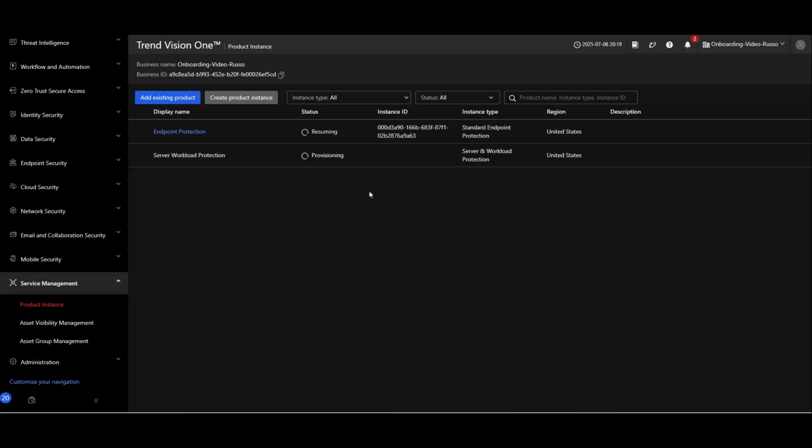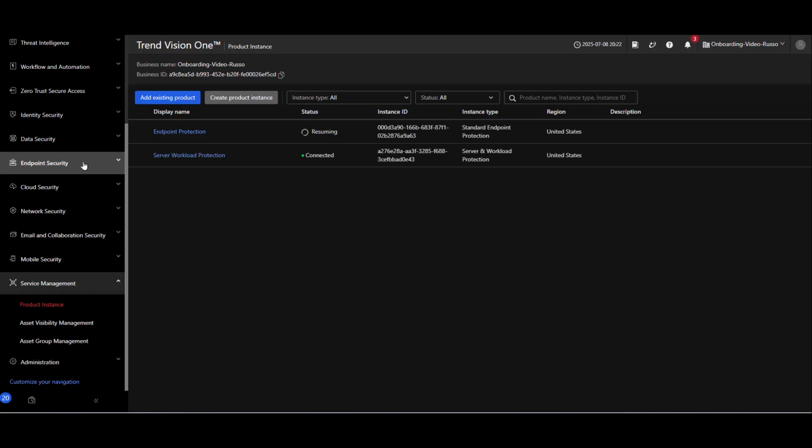In the Product Instance window, we'll now see an entry for the Server and Workload Protection instance we just created with a status of provisioning. After a short period of time, the status will switch to Connected. We're now ready to create a new policy in the Server and Workload Protection instance we just created.